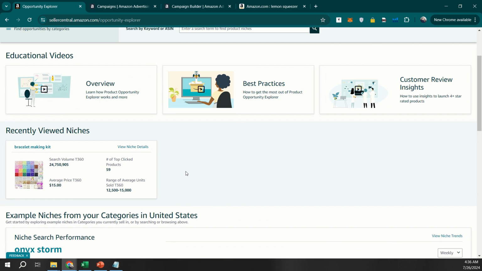Regularly using the Product Opportunity Explorer will help you stay informed about market trends and optimize your advertising strategies for better results.